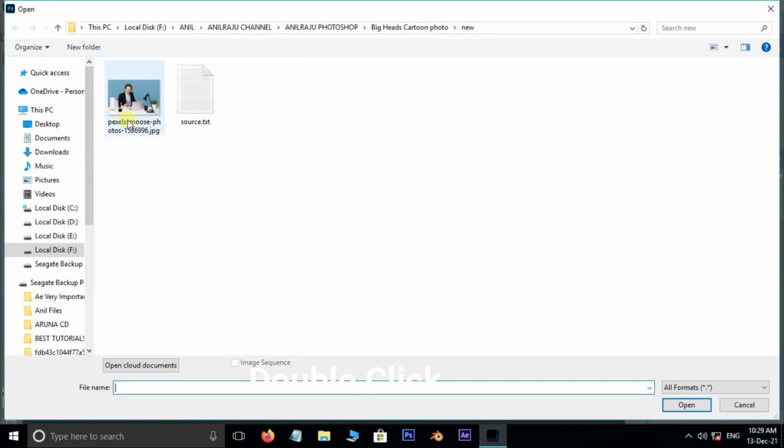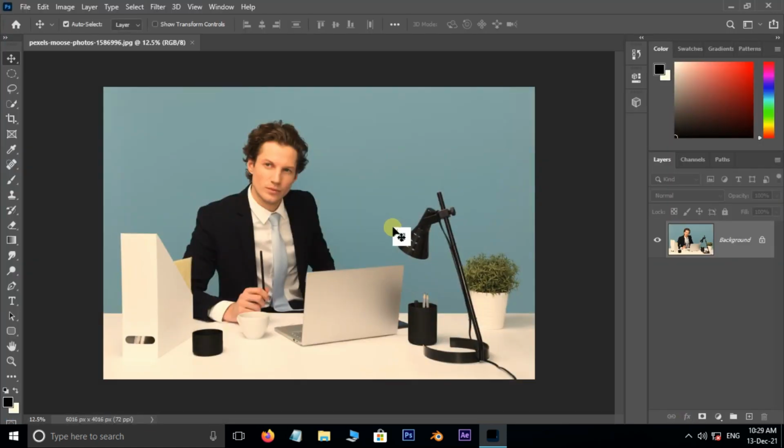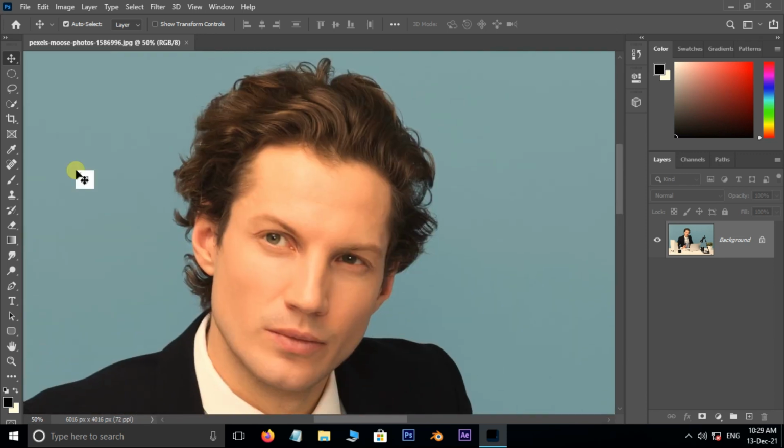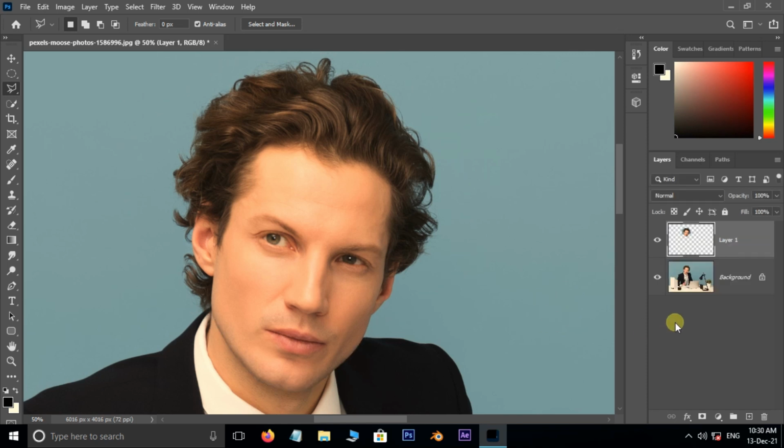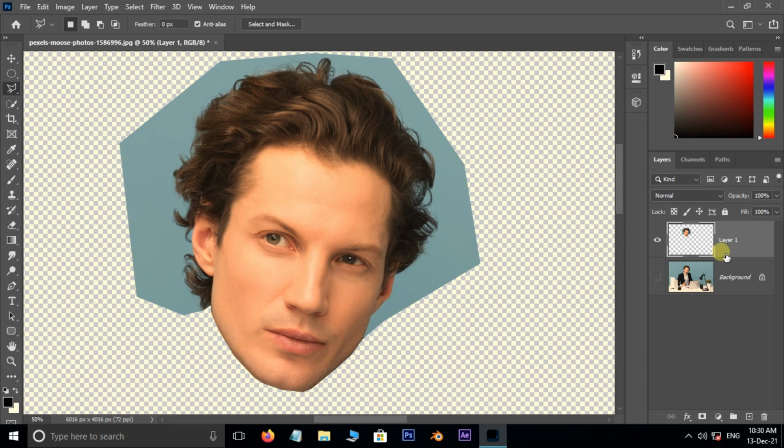Let's get started. First of all, double click and select this image and hit open. Cool. Now take the polygonal lasso tool and select the head like this. Cool. Hit Ctrl J to duplicate the selected part. Hide the bottom layer. Select the layer.